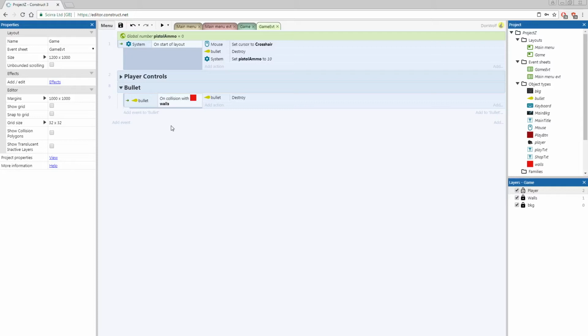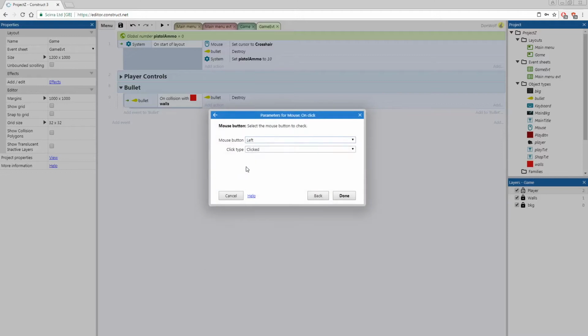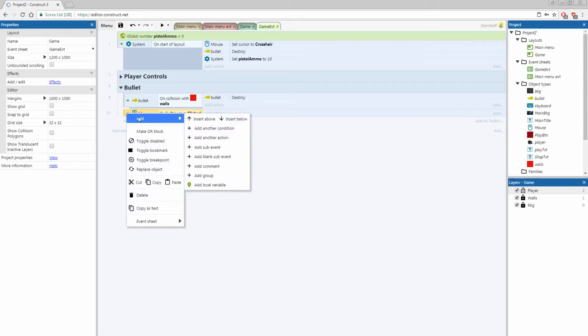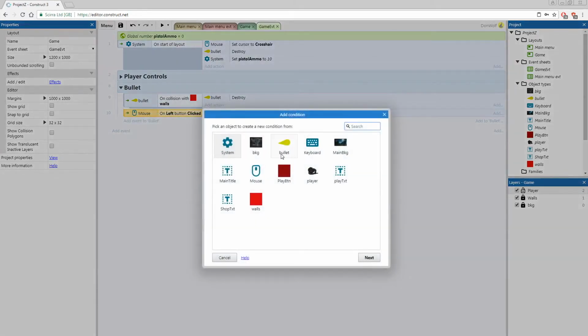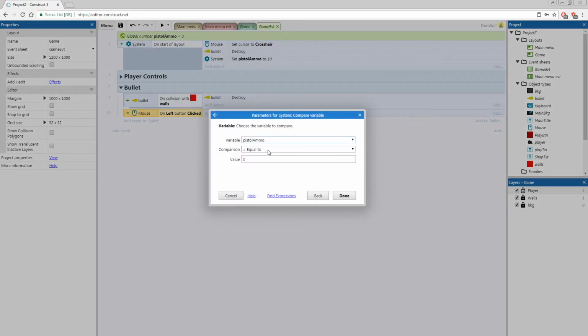We're now going to add our event that actually fires our bullet. So add event, mouse, on click. Now, when we click our mouse button, we need to check our ammo to see if we still have ammo left to shoot. So we're going to right click on this green arrow, click add sub event. And this sub event will be system, compare variable, pistol ammo. So we're going to compare whether pistol ammo is greater than 0.